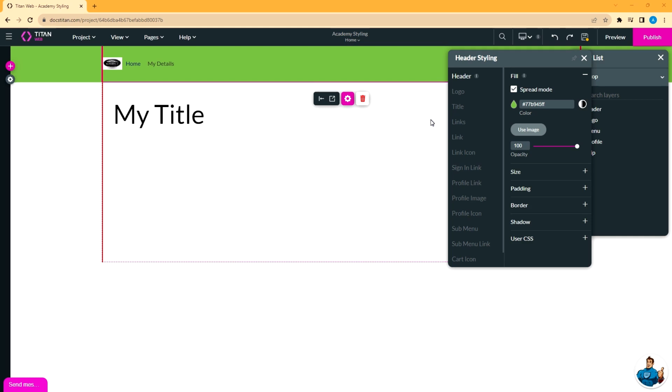Another important thing to understand is that because you cannot manually move the components of the header, you will need to use the margin property in the different components to add spaces between them and set the position. For example, in order to add a space between the logo and the menu on its right, you will need to set a right margin in the logo properties.